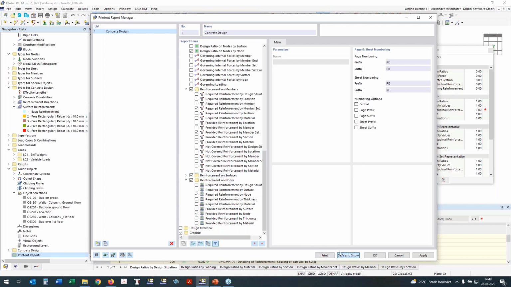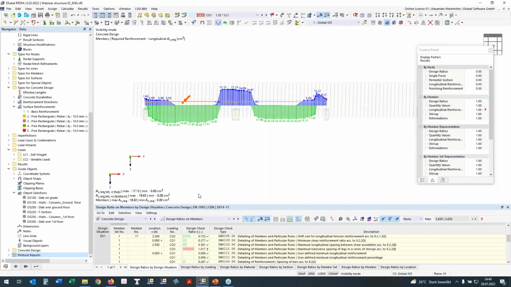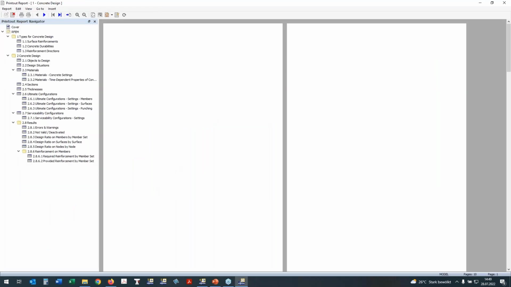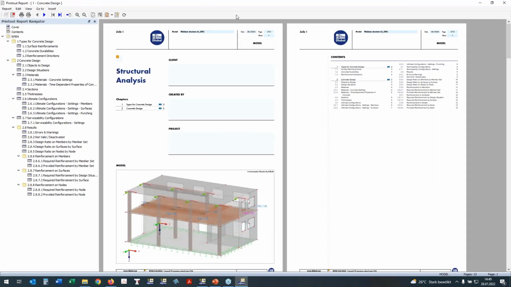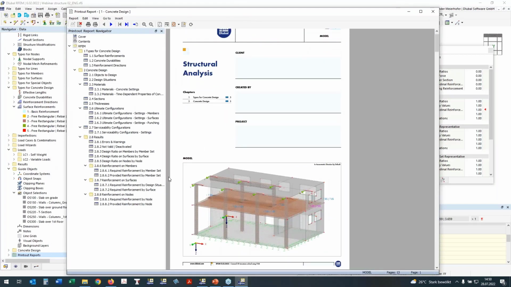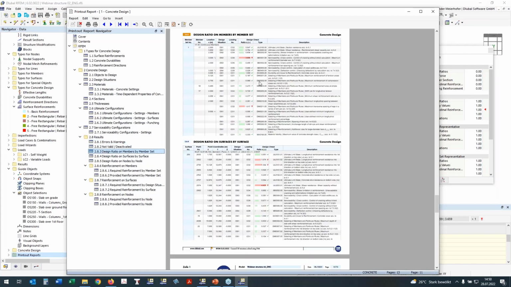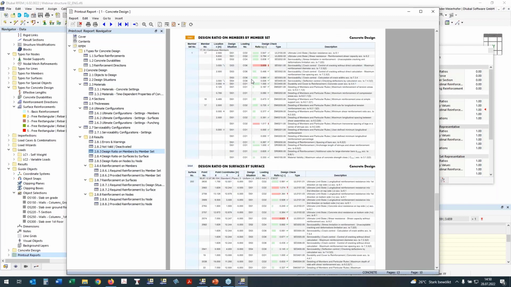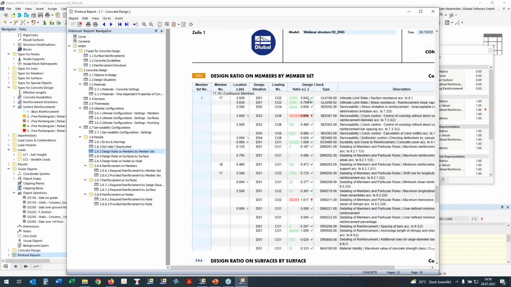By save and show, it will be generated, and the printout report is one of our new developments in RFEM 6. It is completely new. It is a separate file instance, which can be used here. It can be opened parallel to the RFEM calculation, and if we take a look at our results now, result members, then we go through the result of set of members.